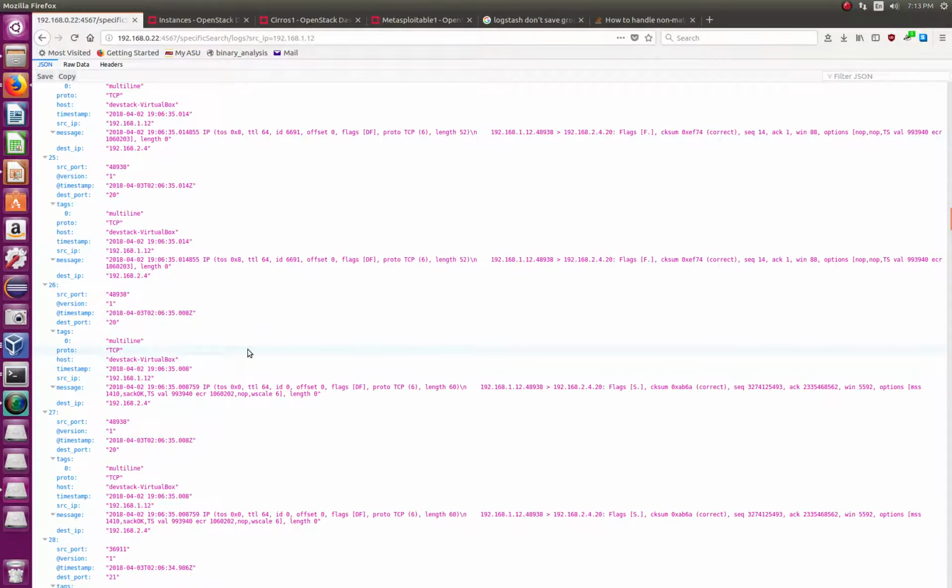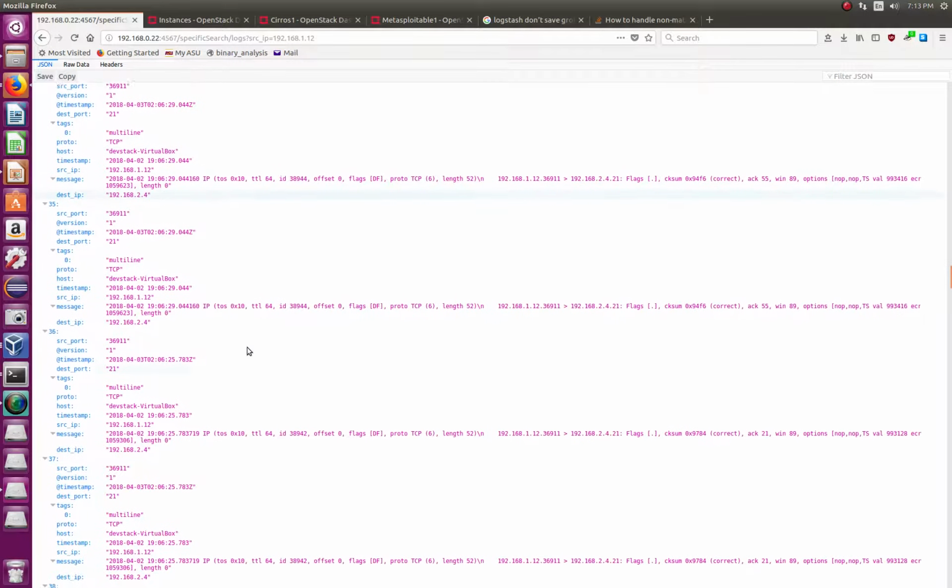There's a bunch of ICMP packets, and if we scroll down, we'll eventually probably find some TCP packets as well. Here we are. Now note that for the ICMP packets, there is no source and destination port, as that's not part of the ICMP protocol. So therefore those fields are currently not available for ICMP messages, but for TCP and UDP they are.